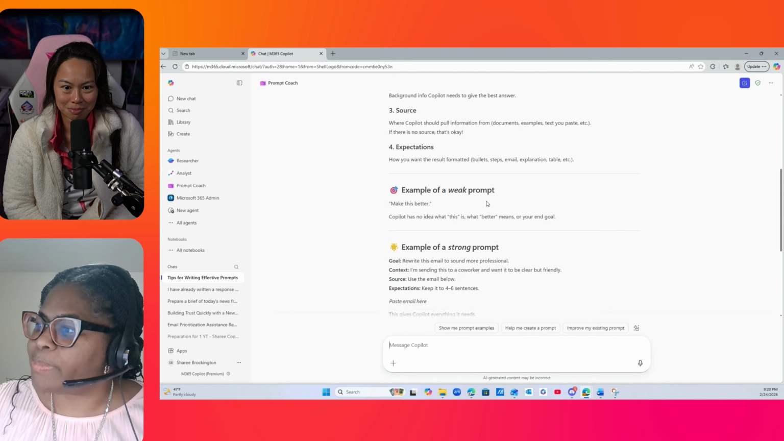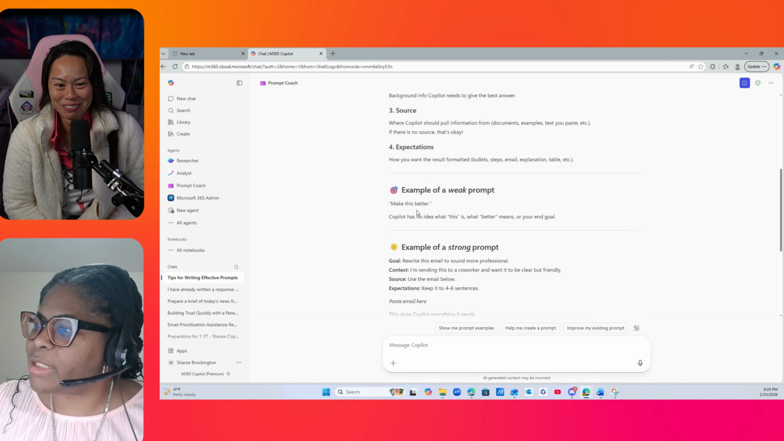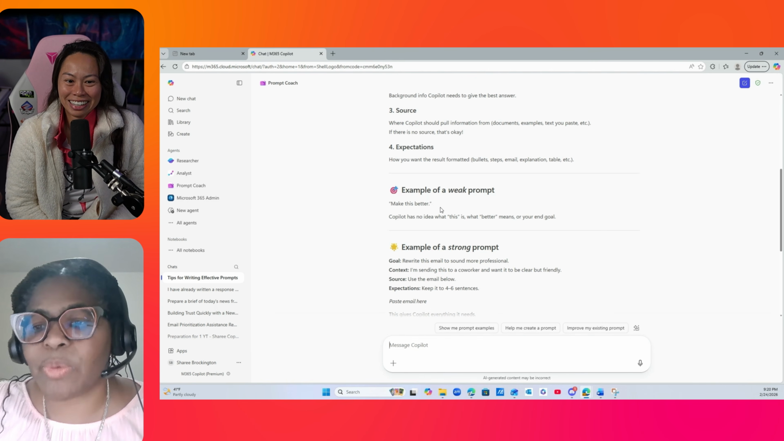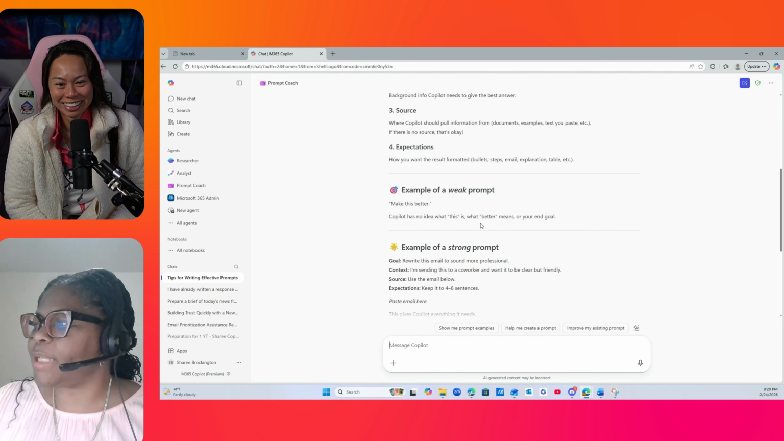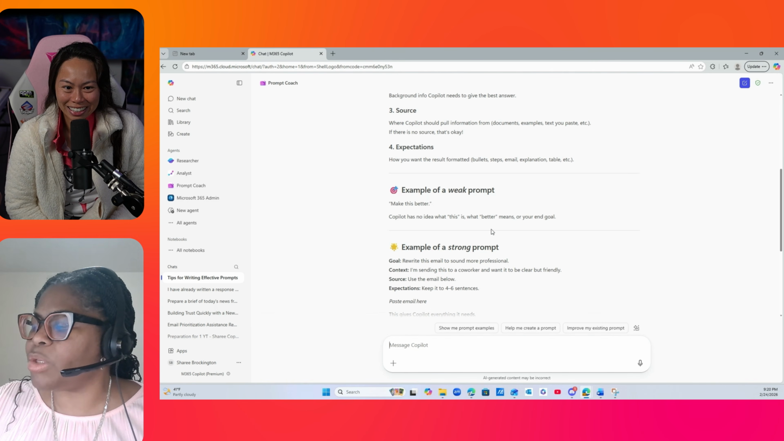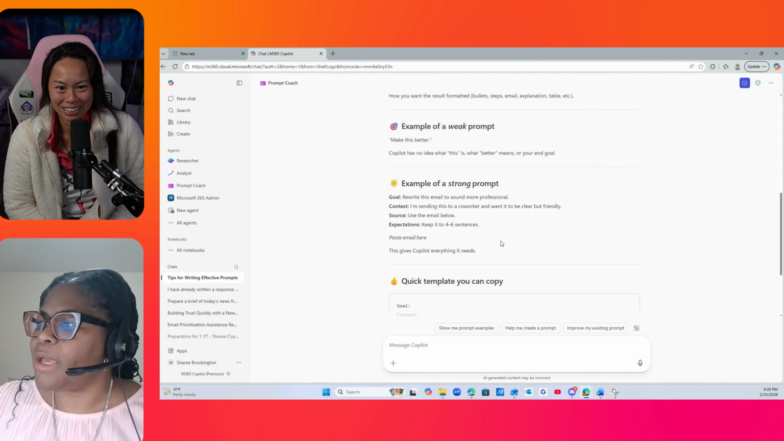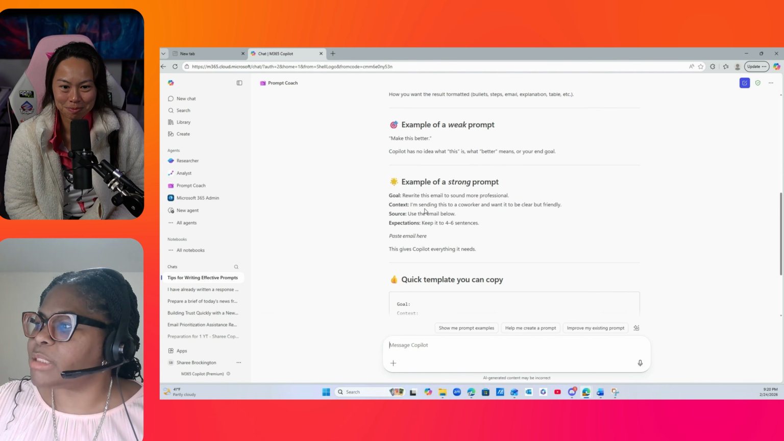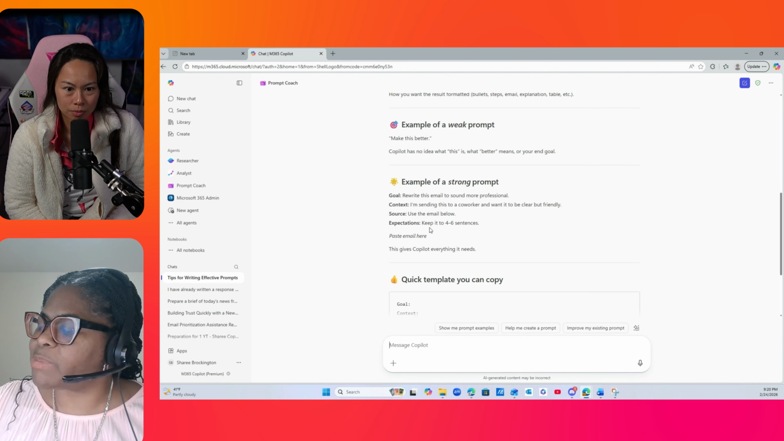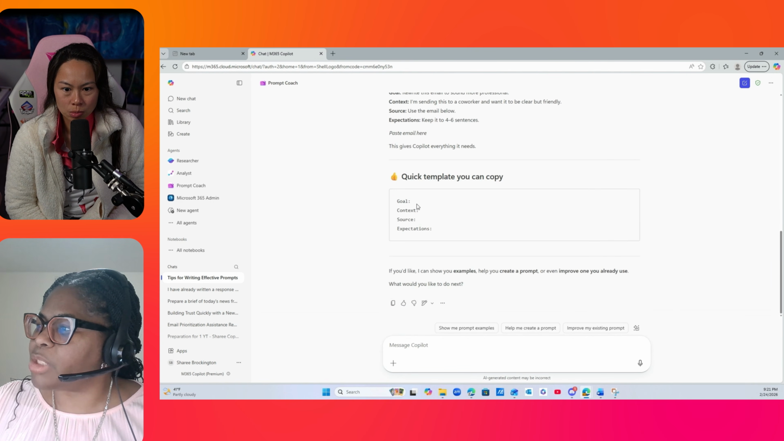Example of a weak prompt: Copilot, make this better, right? Here's a report, make this better. Copilot has no idea what this and better mean. What's your end goal? A better one is: Goal, rewrite this email to sound more professional. Context, I'm sending this to a coworker. I want it to be clear but friendly. Source, use the email below. Expectations, keep it 4 to 6 sentences. Now, it's going to give you a template of all that you can use.